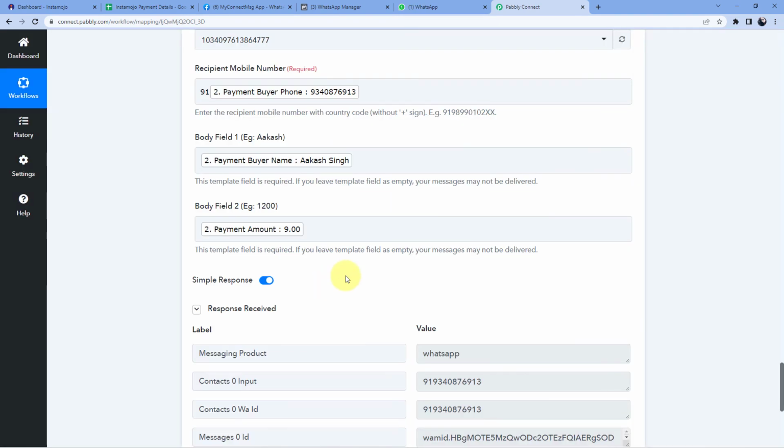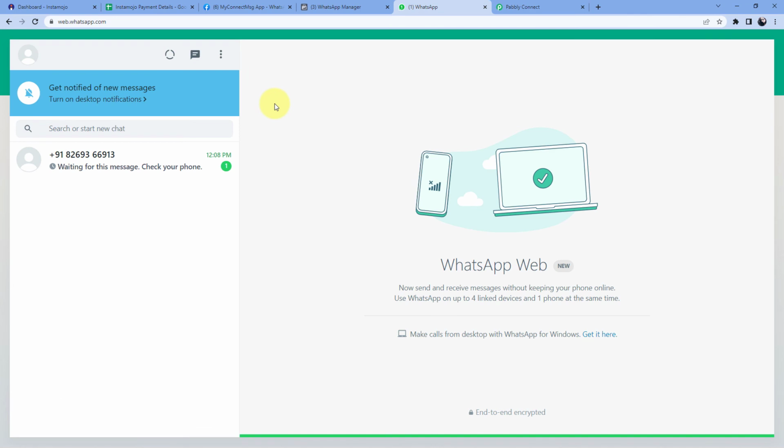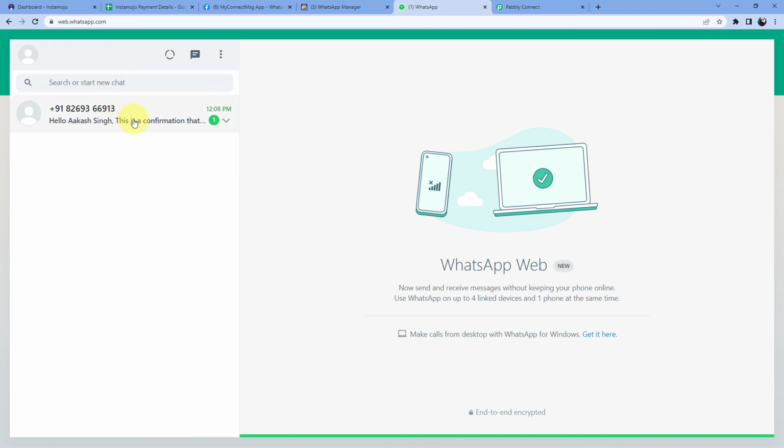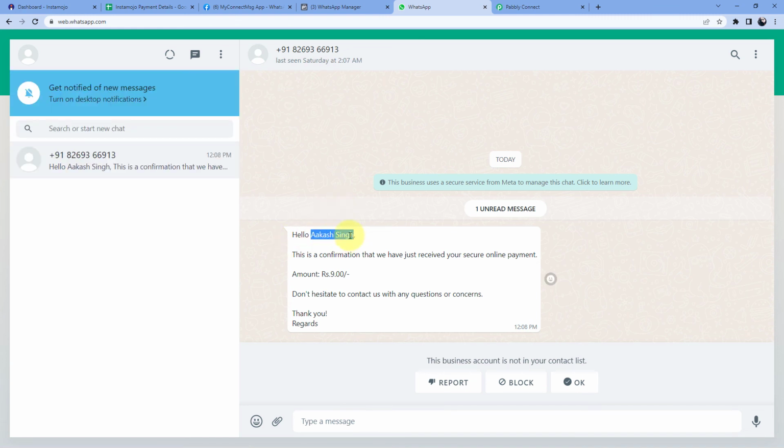Now, as we click on Save and Send Test Request, we have also received a response over here, and this response seems to be a positive response. So this response says that for the recipient mobile number which we have mapped, basically the same number which the customer entered while making the payment, we have successfully sent a WhatsApp message with our selected template to that user's number. So let's check the WhatsApp account of this number. So this is the WhatsApp account. And here we can see that we have successfully received a WhatsApp message just now. This message says, "Hello Akash Singh," means the name of the customer who made the payment.